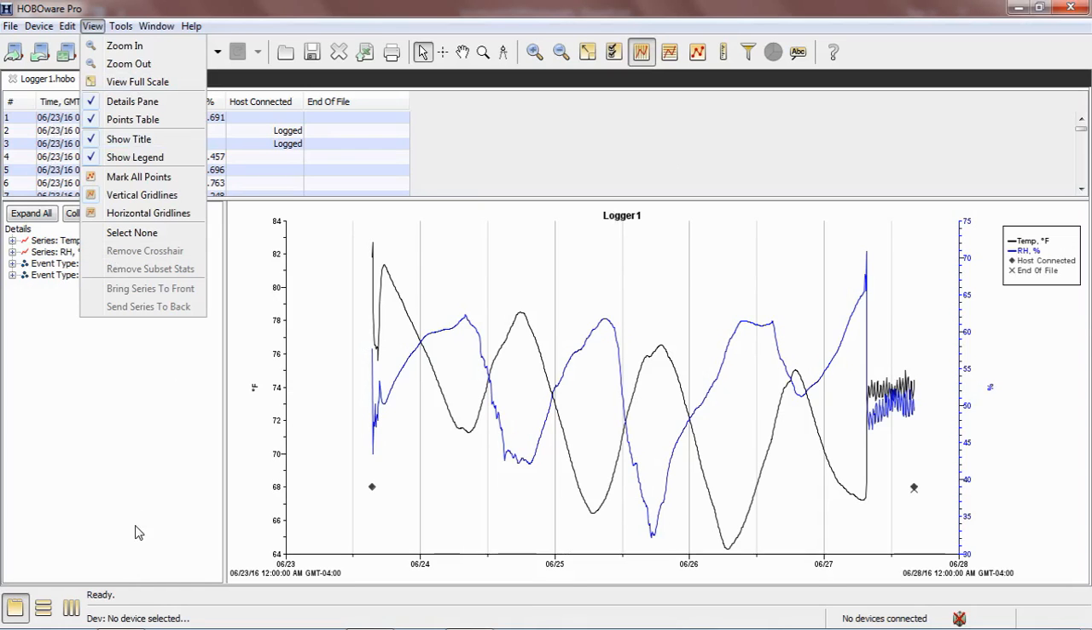Most of this functionality that's in the view menu and the edit menu is available from the quick access icons at the top of the screen, and we're going to go through those next. You can also deselect what you've selected. If you have a crosshairs, you can remove it. If you have subset statistics selected on your screen, you can choose to remove those, and you can bring a series to the front or send it to the back if it's selected.